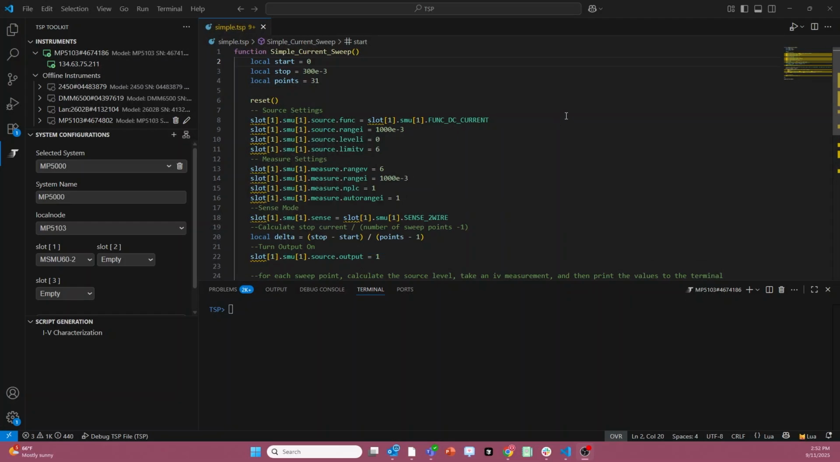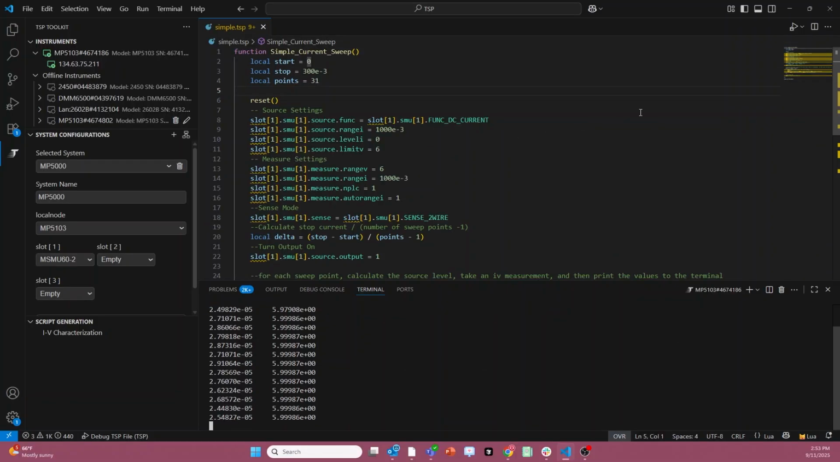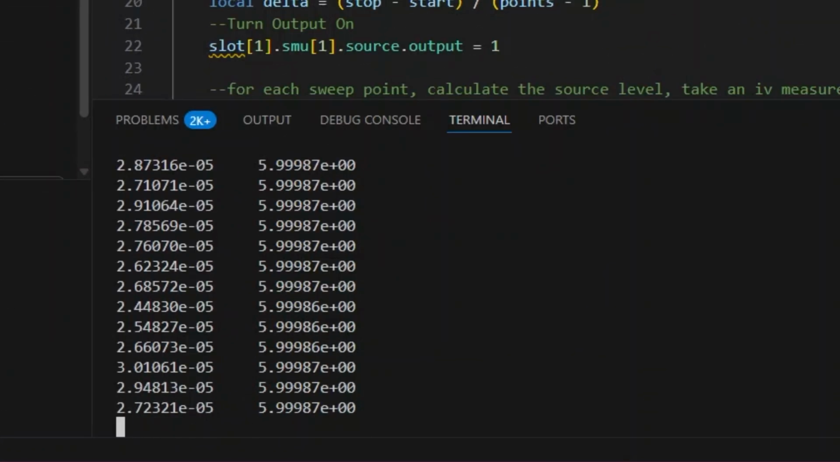To run the script, all I need to do is right-click in my editor and select Send Script to Terminal. My simple current sweep is running on my instrument, and as it collects data, it is then printing those current and voltage values to the terminal.